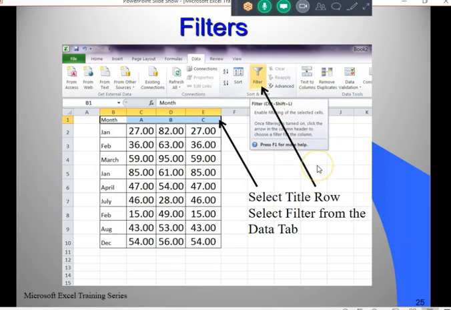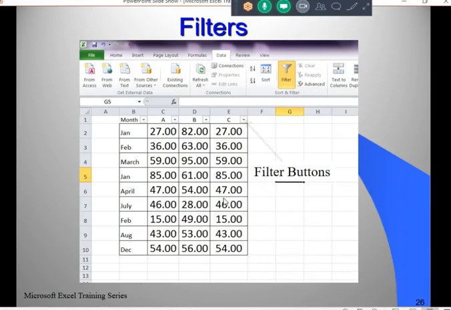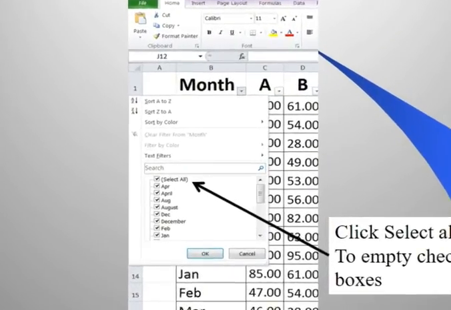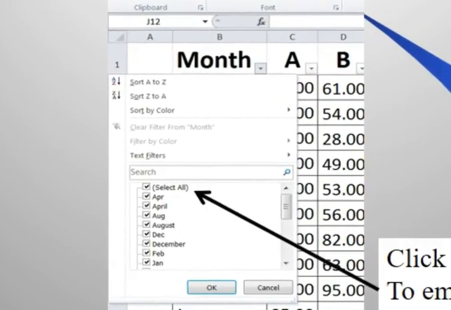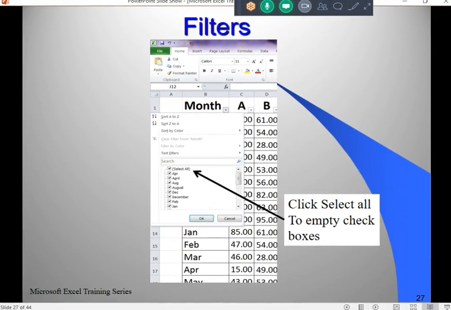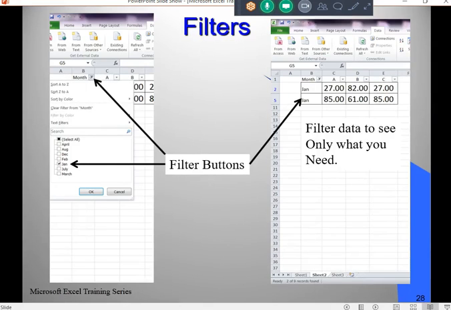And the next thing I see is I got these little filter buttons across the top of my data. So I can select any one of those buttons and select the data that I want to see, and it will filter everything else out. A little example is I'm going to select the month column, and I can hit select all, and that will deselect everything. It clears it all out for me. And then I select January. I only want to see January's data. So after I select January and hit OK, on the right-hand side, all I'm looking at is January.